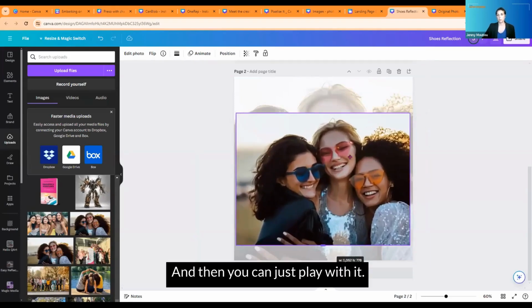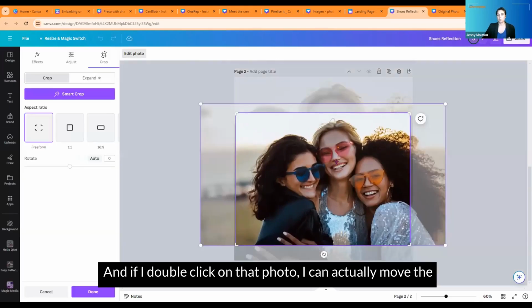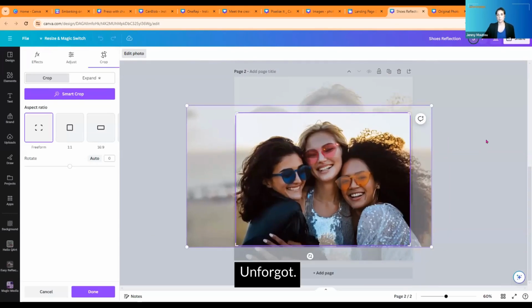And then you can just play with it. If I double click on that photo, I can actually move the picture so that it's more to the center. And off we go.